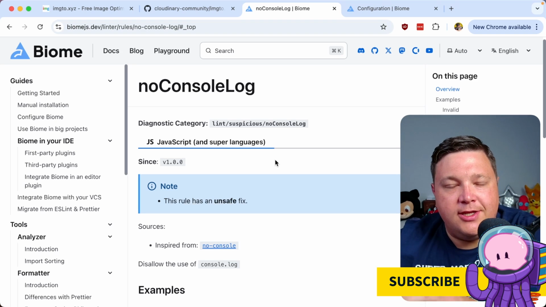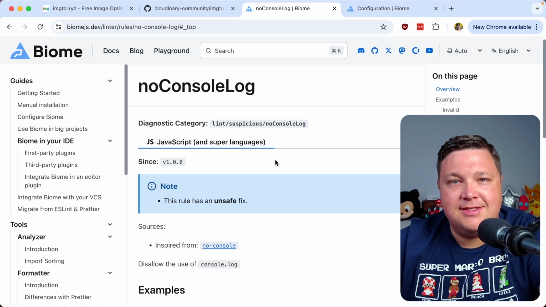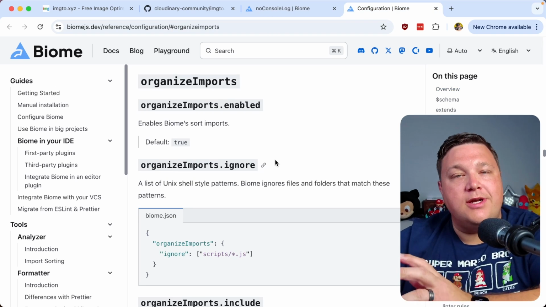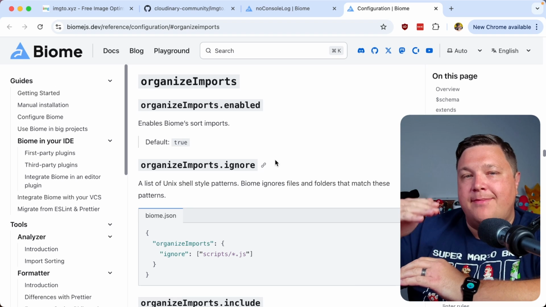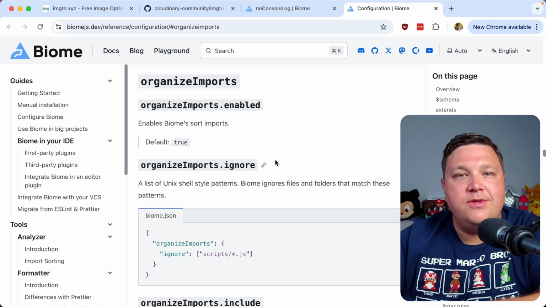Now, there's a ton of rules that you can explore throughout this, such as no console logs. So maybe you want to automatically remove all the console logs as they're getting committed. Or there's also organized imports, so that if you like them being in the same ABC order each time, even if they're in the same group, you can have that set up. But let's move on to another piece.